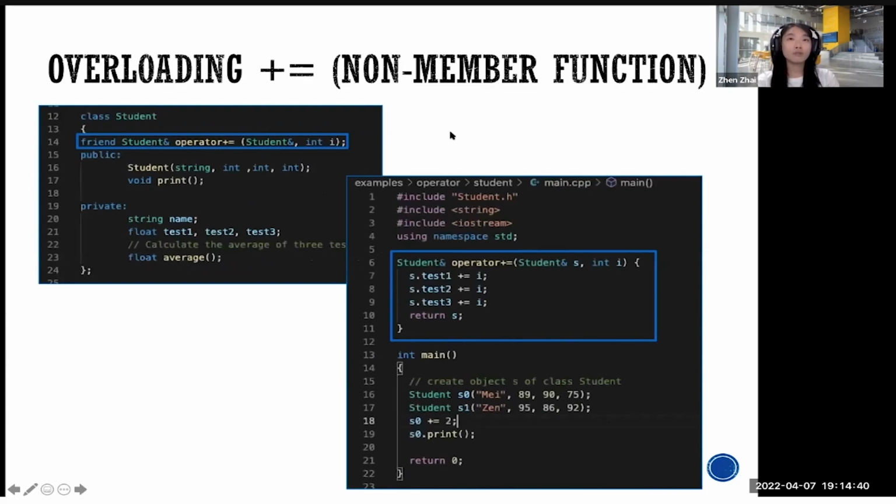Non-member function overloading. Here, I'm again overloading the plus equal to down here with a regular function. And this function does not belong to class student, right? It's just a regular function called operator plus equal to, takes in left-hand side and right-hand side, runs our logic here, and returns a student reference for cascaded function calls. That's all.